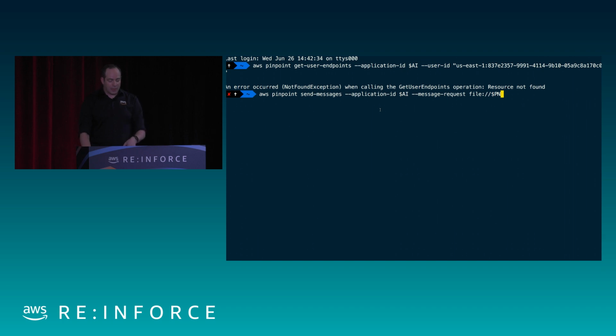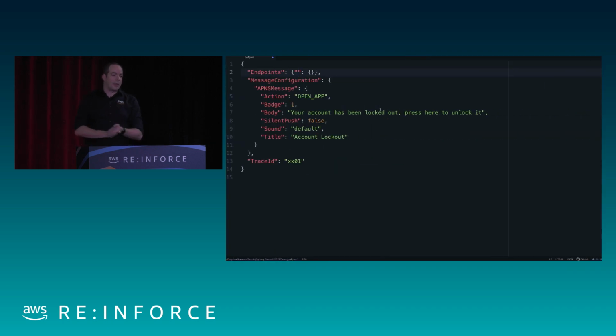So with a simple command, and let me show you what that actually looks like, that command uses a JSON package. And that JSON package is ultimately including the endpoint. So our endpoint ID in this case that we saw within DynamoDB. And I'm sending a message.